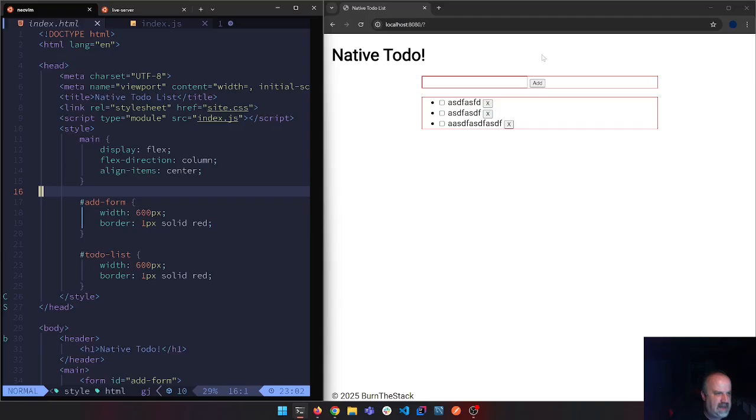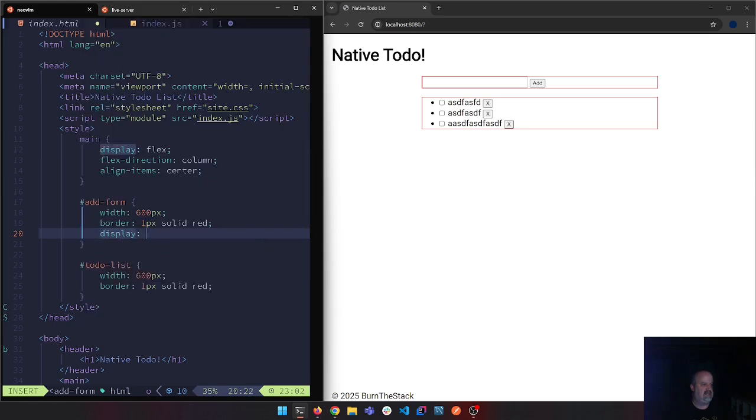Now the next problem I have is this form. I want it going all the way across. I want the add button way over here, and this text box going all the way across. So for that, we're going to tell this form that it also has a display of flex. And this one, we don't need to set the flex direction. You can see it did something neat there, which is it made the add button take up the whole space, so it's aligning the items right. Now the only problem we have is that it's not stretching out the text box.